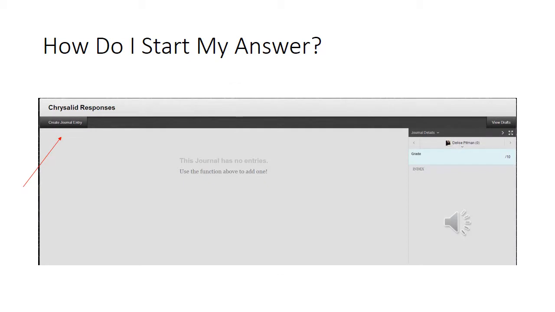Once you click on the title, it will open up into a screen that looks something like this. You'll notice in the top left hand corner there's a button or tab called Create Journal Entry. You'll need to click that to get to the next step in the process. It will open up into a different looking screen after that.